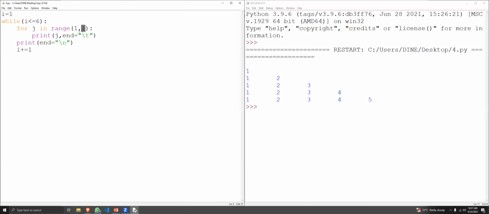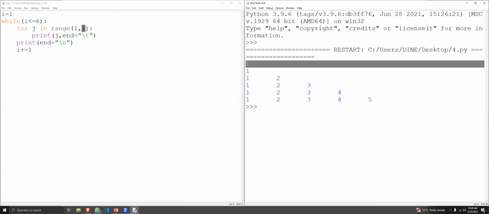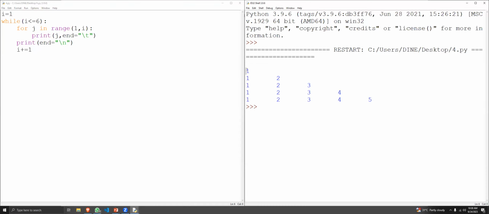So now i is 1, so 1 minus 1 is 0. So range 1, 0 prints nothing because we have end as a tab. It doesn't move to the next line itself, so it gives an empty line here. You can see we have an empty line. Next, the print has a slash n, so it comes to the next line. And i plus equal to 1, so i is incremented to 2.